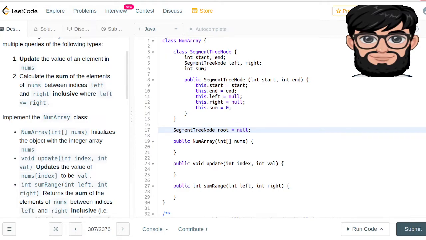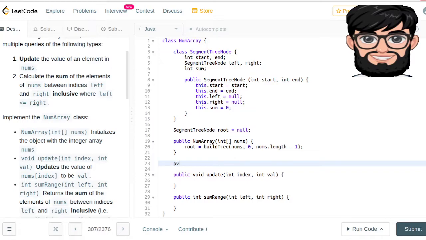Okay, nice. So the first thing we're going to do, when we are initializing with the nums array, is change the root, and we're going to call a helper function build tree, where basically we're going to send it the nums and the starting index and the ending index. So the starting index is going to be 0, and the ending index is going to be nums dot length minus 1. Okay, now we have to implement this function which returns a segment tree node. It's called build tree. It takes int nums, a starting index, and an ending index.